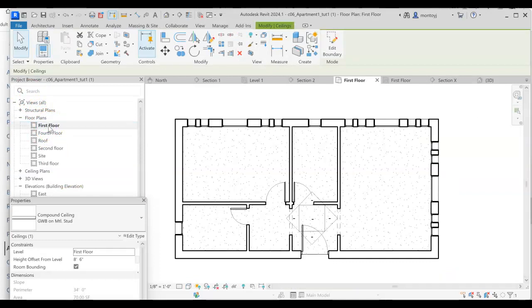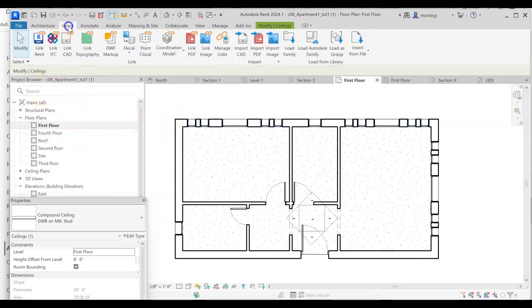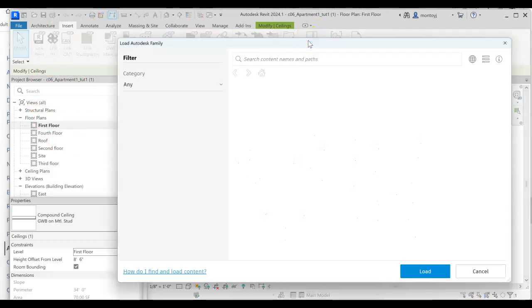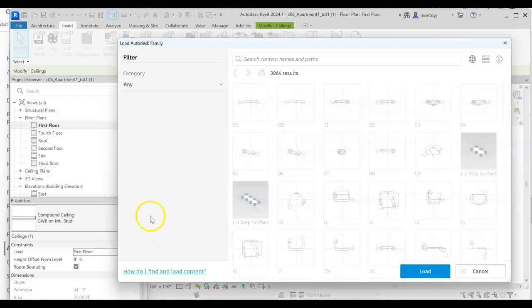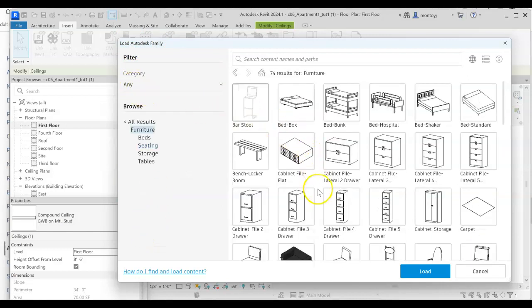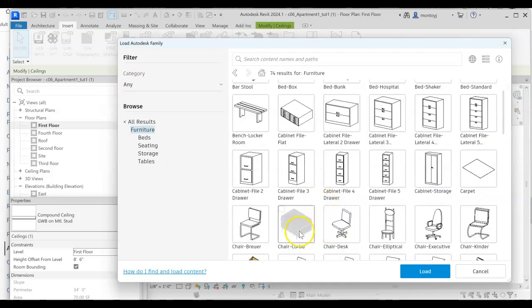And it's quite a collection of furniture. And where to get the parts? We're going to go to Insert. We're going to load Autodesk Family. We're going to raid whatever parts that we can find in the Load Autodesk Family. Let's look at furniture. And I'm not going to choose all of them. That will be part of your fun. But I'll do the ones I like.